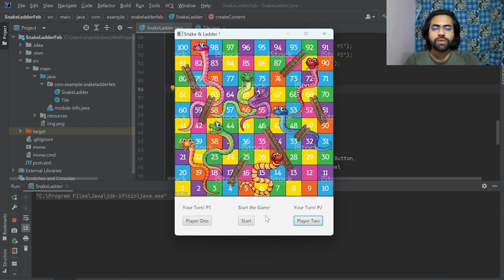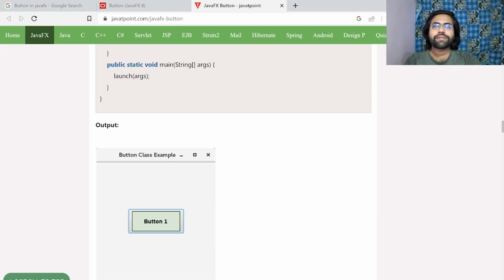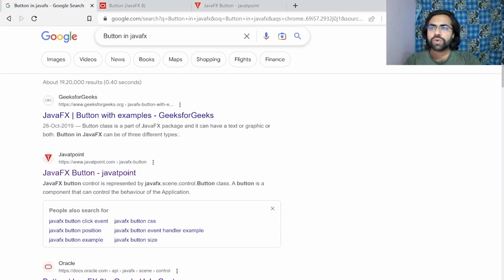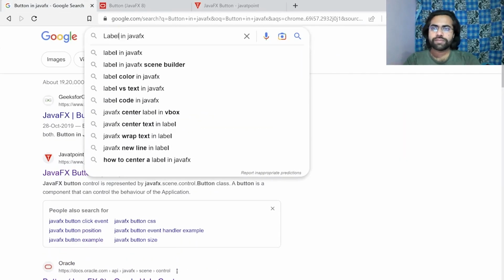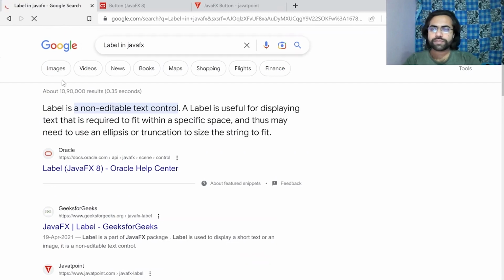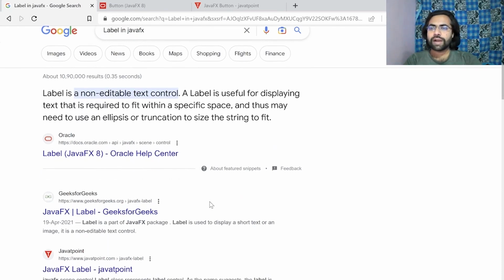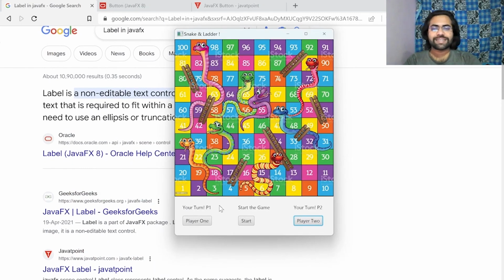Now label is a new component, so let me go ahead and read a bit about it. So button label in JavaFX. Label is a non-editable text control. Label is useful for displaying text that is required to fit within specified space and thus may need to use ellipses, truncation, or size to fit the string. Okay. So I hope you understand non-editable text. You can't edit this text. It is just for displaying. That's it.